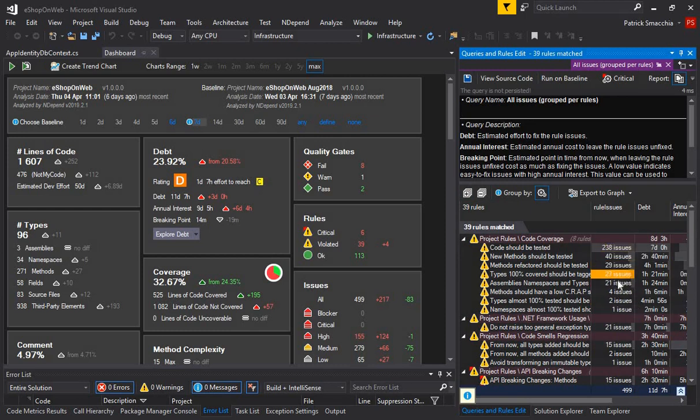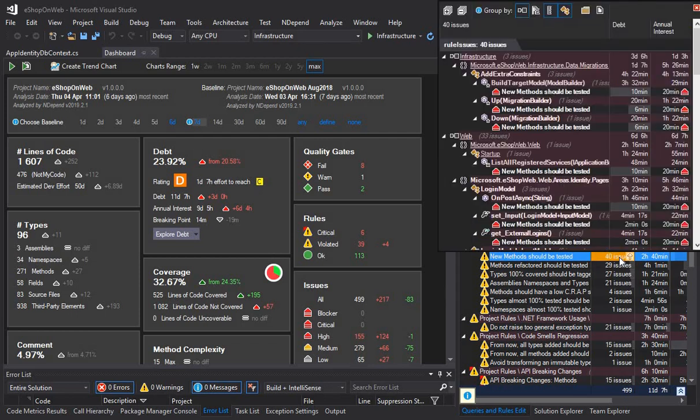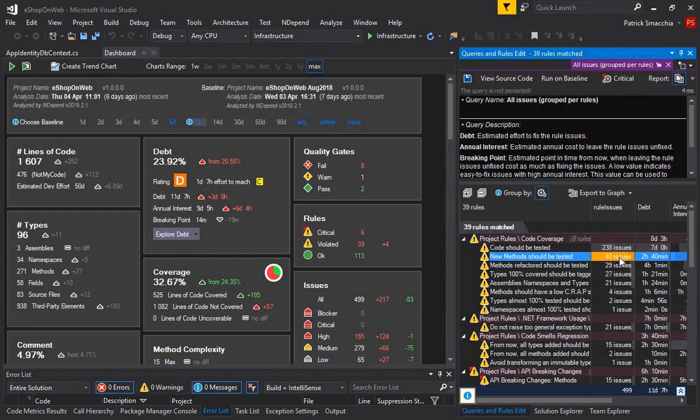Notice that some rules, like the rule named New Methods Should Be Tested, are tracking coverage on code changes made since the baseline. On this code base, NDepend estimates that 8 man days are needed to fix all these coverage issues. These 8 days represent most of the technical debt, which is estimated at 11 days.